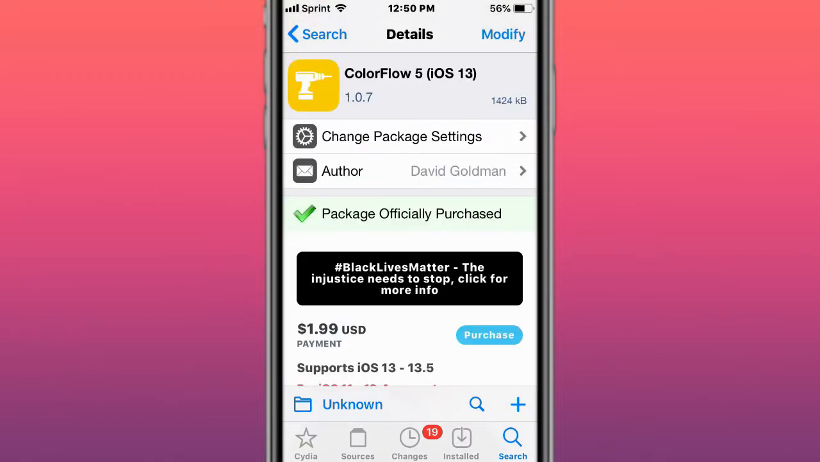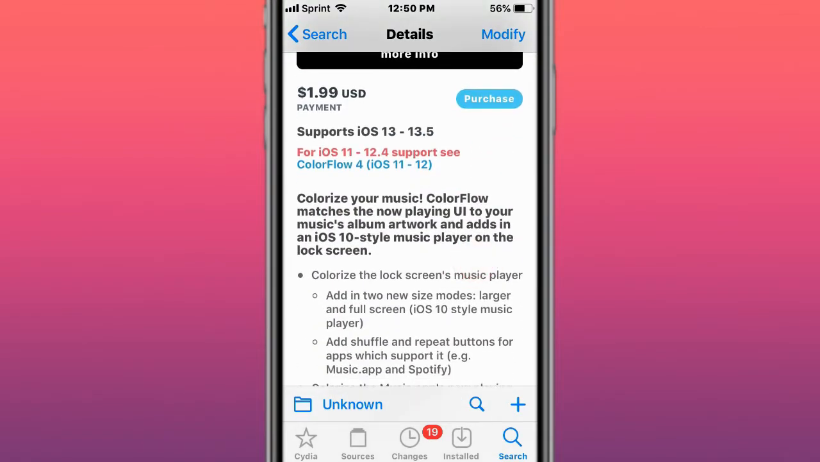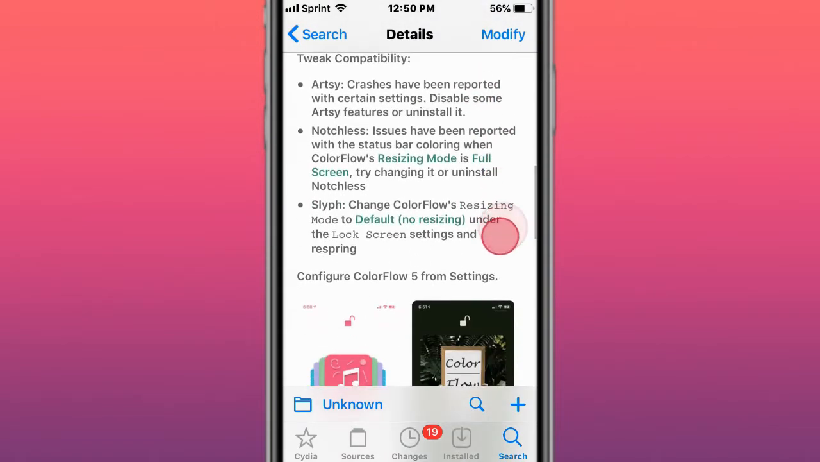This is called Color Flow. This one's Color Flow 5, which supports iOS 13. There's also Color Flow 4, 3, and 2, which support the lower iOS versions. So colorize your music. It matches the now playing UI to your music album artwork, and adds an iOS 10 style music player on the lock screen.